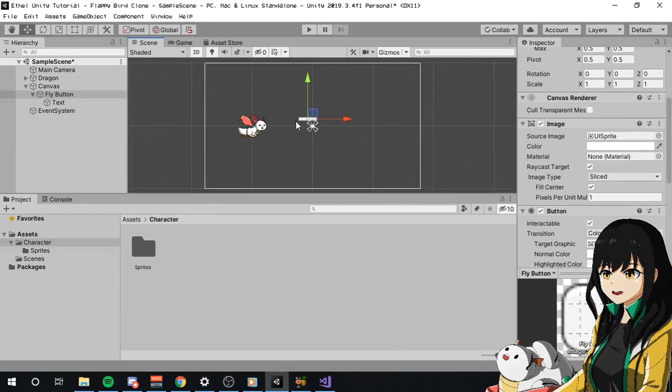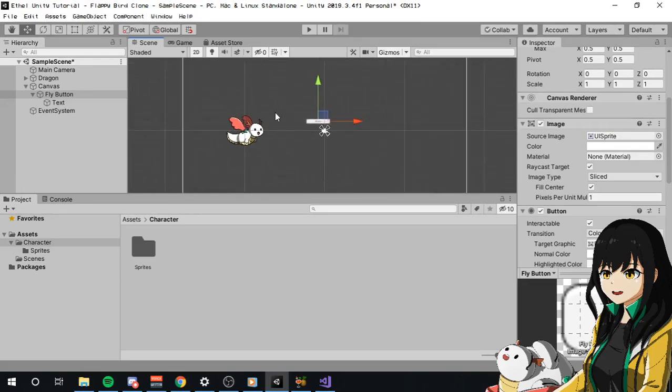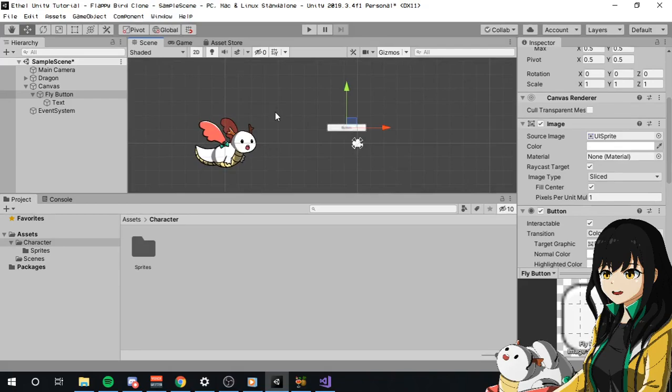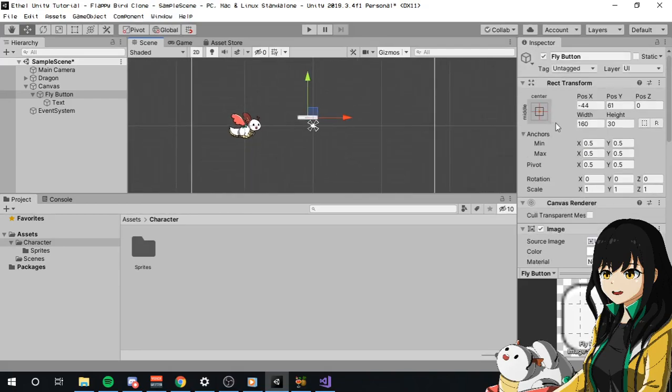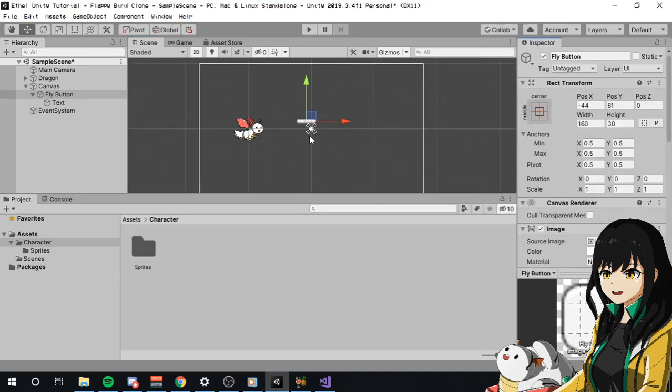But we want to be able to click the screen, right? That means we need the button to be as big as the screen. To do that, select the button and look in the inspector tab.